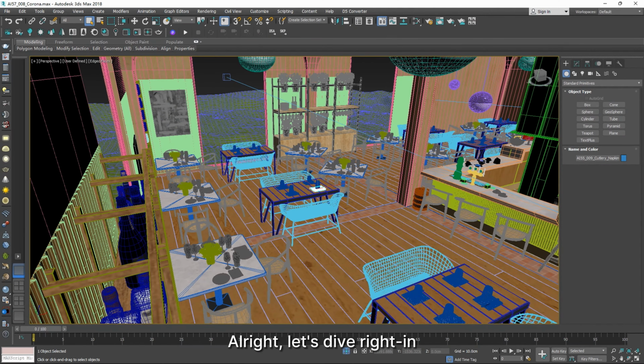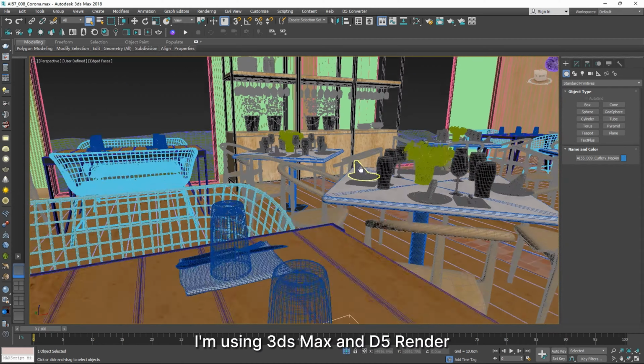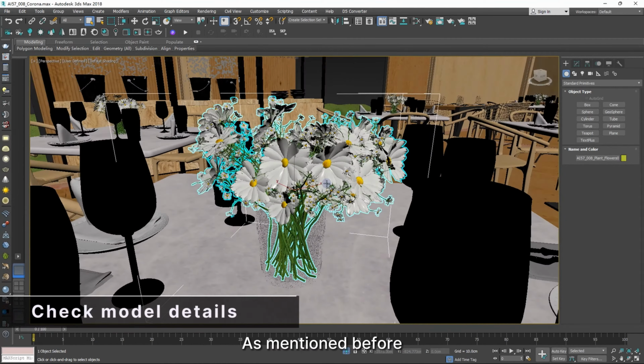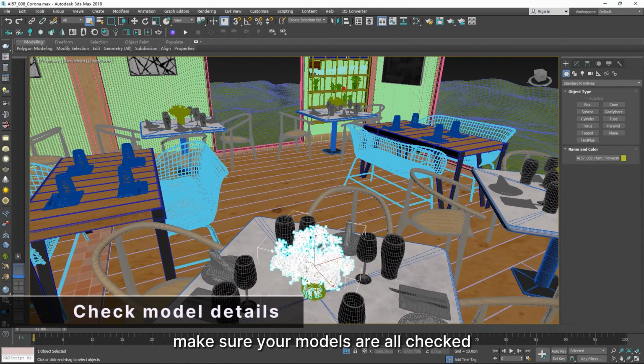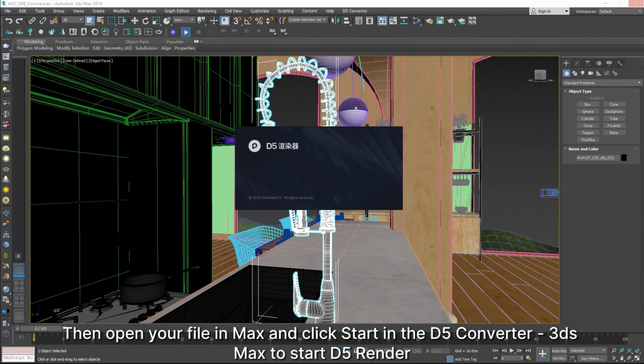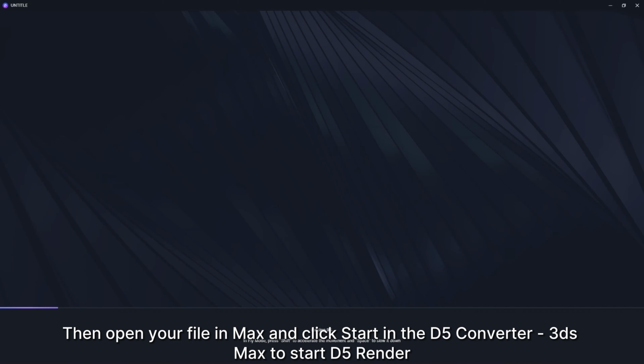Alright, let's dive right in. In this example, I'm using 3ds Max and D5 Render. As mentioned before, make sure your models are all checked. Then open your file in Max and click Start in the D5 converter for 3ds Max to start D5 Render.